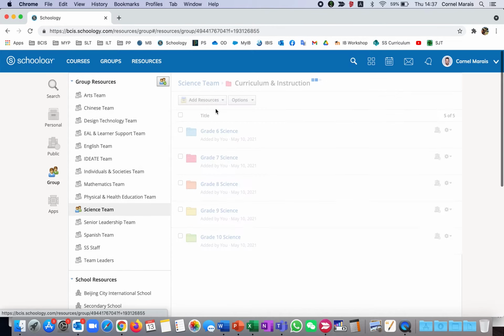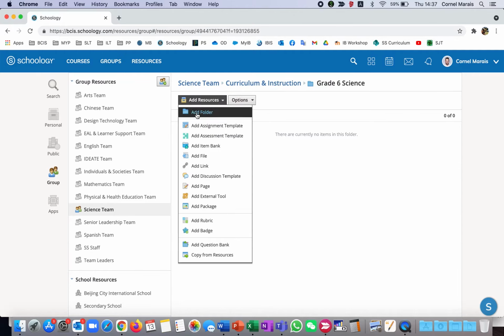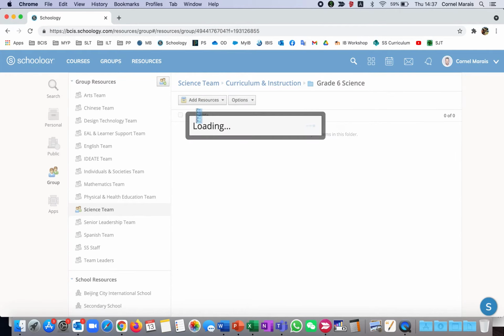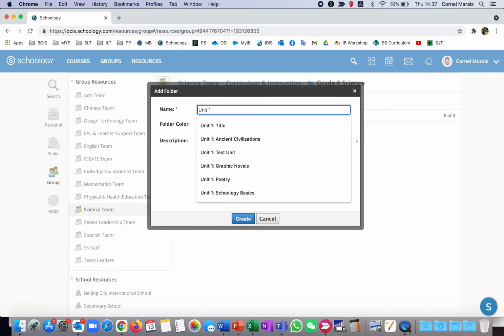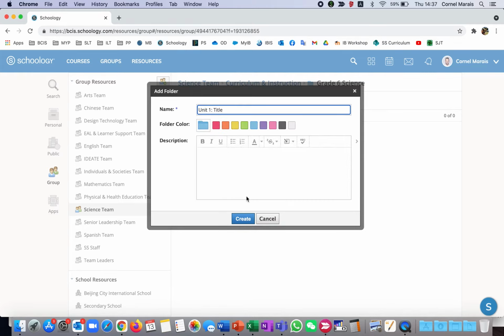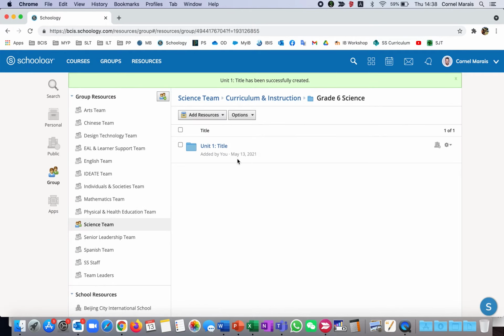So we go into grade 6 science, and this is where that grade 6 teacher will now start to build unit 1 and give it whatever title you give that unit. Again, how you build it here is eventually how it will show up to students. Right? This now becomes resources that are embedded into the team.